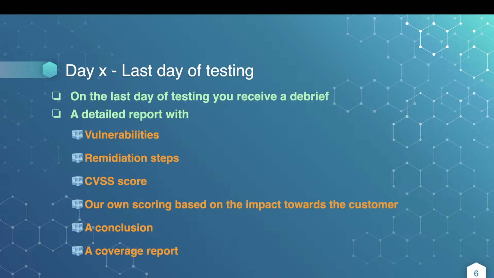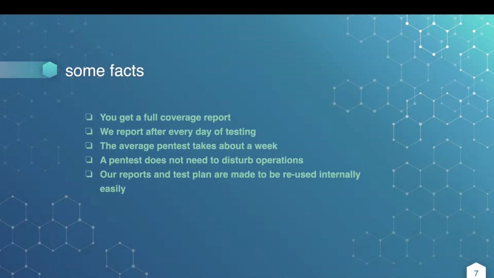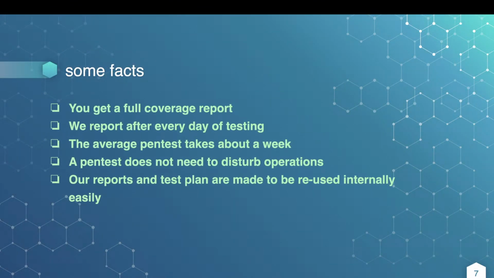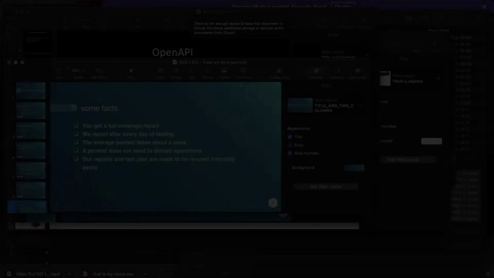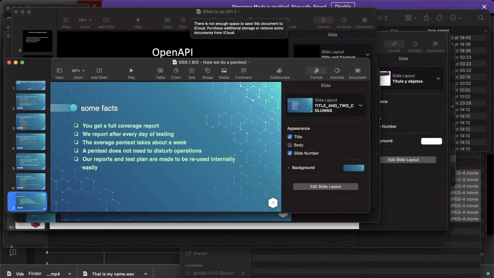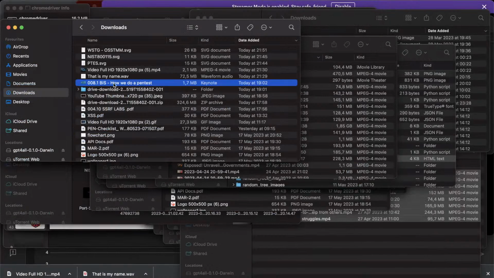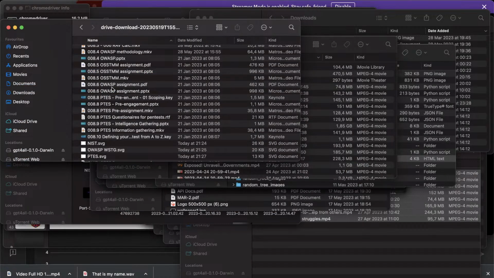It'll save you tons of time when writing that report. Believe me. Alright, and then a little bit of facts, what the client will get, some facts about the pen test itself. So make sure that you understand that there are different methodologies, that you might have to even create your own methodology to a degree.